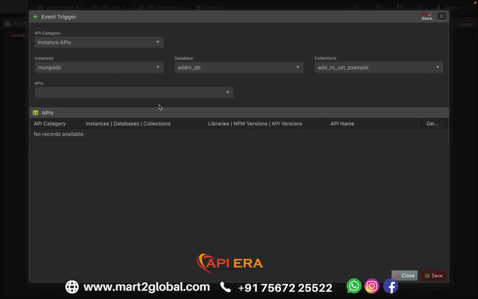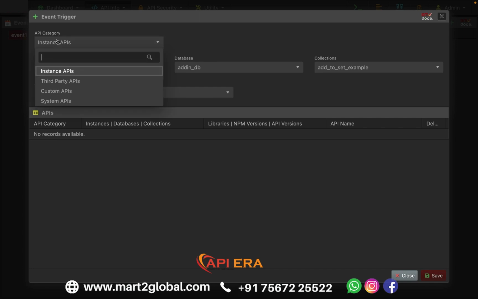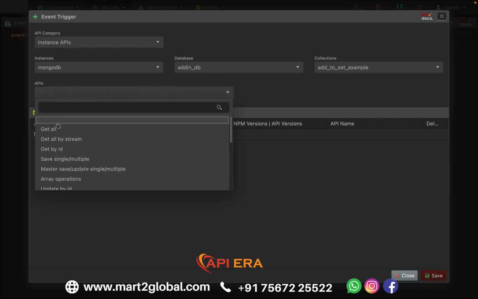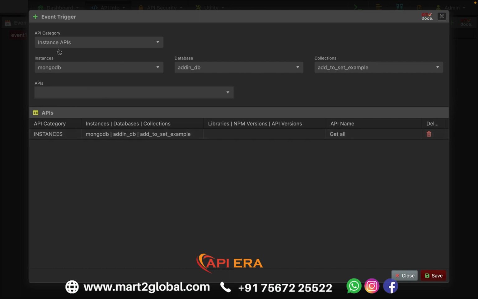Let's click on this plus icon. Here you can see API categories. It means that if any of these types of API is hit, this event 2 will be triggered automatically. For example, in MongoDB, add in DB, this collection and this get all API is hit, then this event will be triggered automatically. So you can add multiple APIs. For example, you may want get by ID, array operations like this.